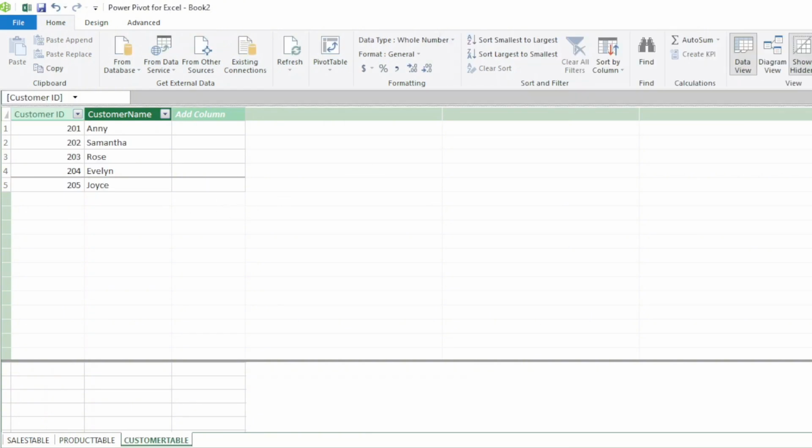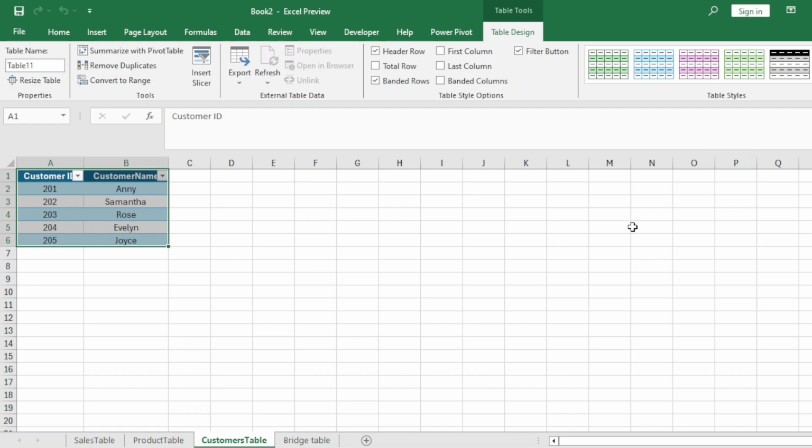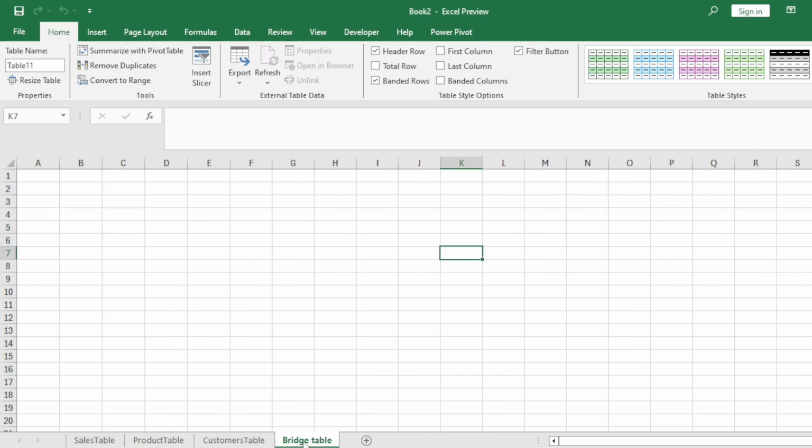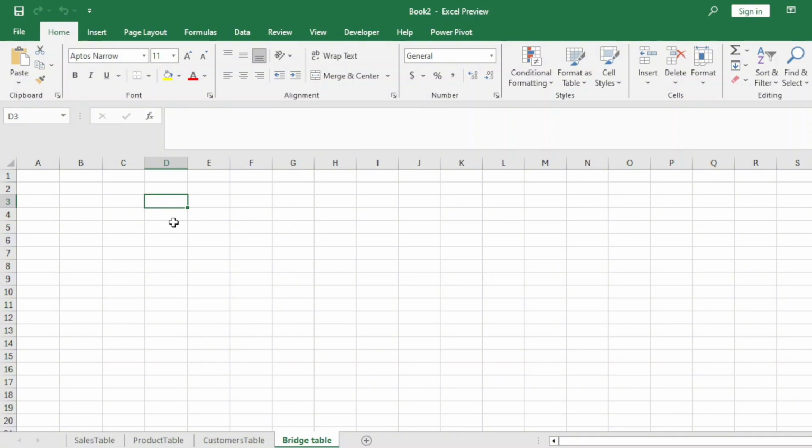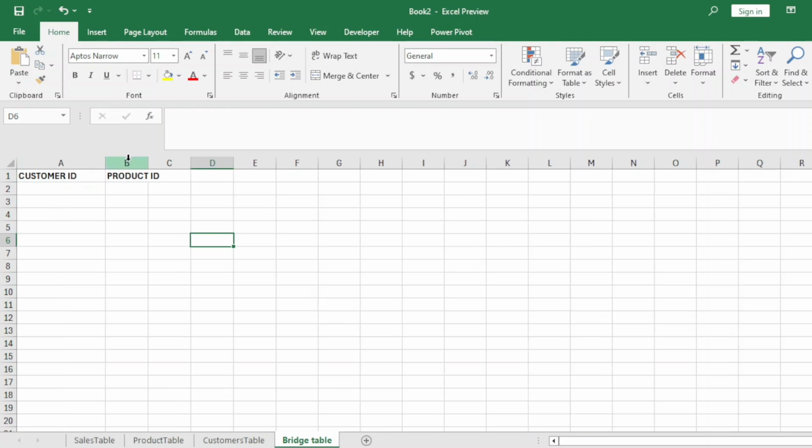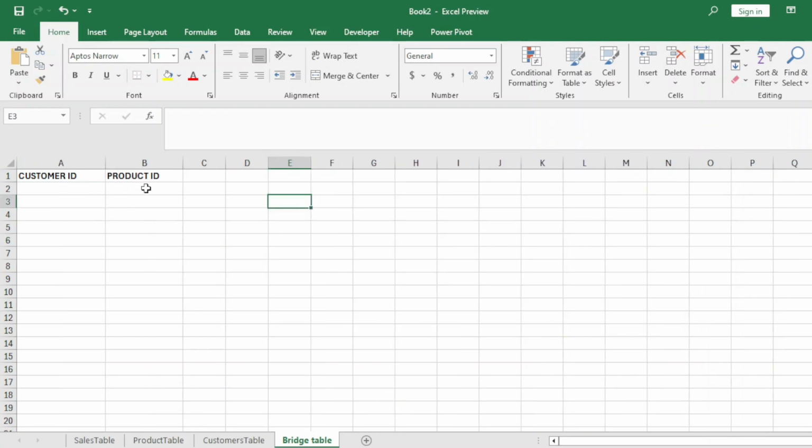So now that we are done with this, we're going to cancel it and we are going to create our bridge table. I've already created mine, so let me navigate here. So now, in the bridge sheet, we are going to create a table that includes all unique combinations of customer ID and product ID. So let's type in customer ID. Let's type it in capital letters. Customer ID and the product ID. So let me arrange this properly. Now we are done with the customer ID and the product ID.